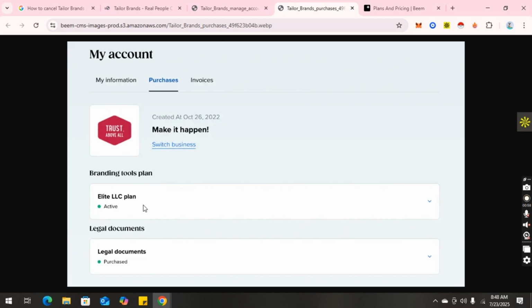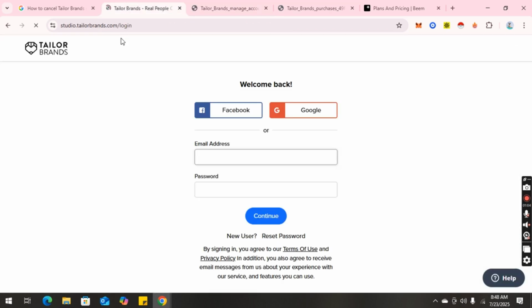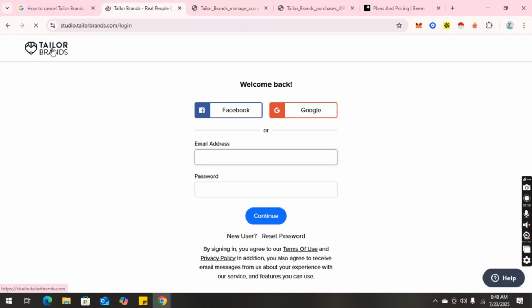Step 5. If you don't see cancellation confirmation or receive a renewal charge, reach out to support at tailorbrands.com. Check your billing details in account billing to ensure the subscription is fully canceled.